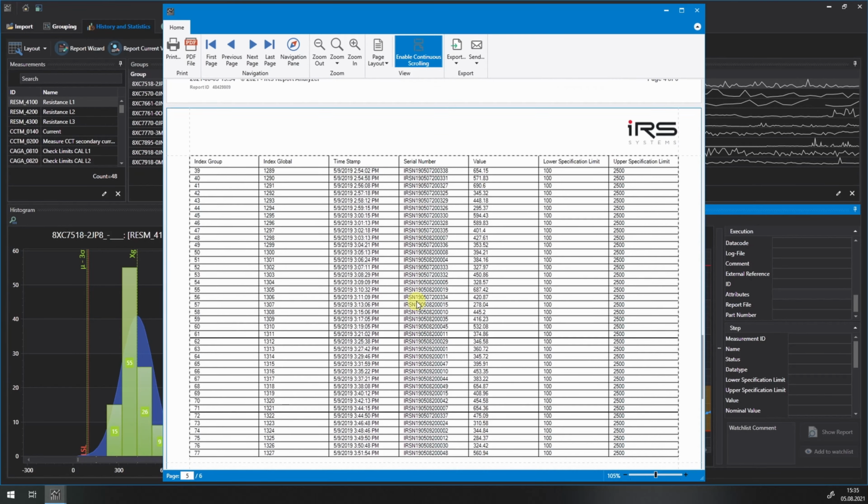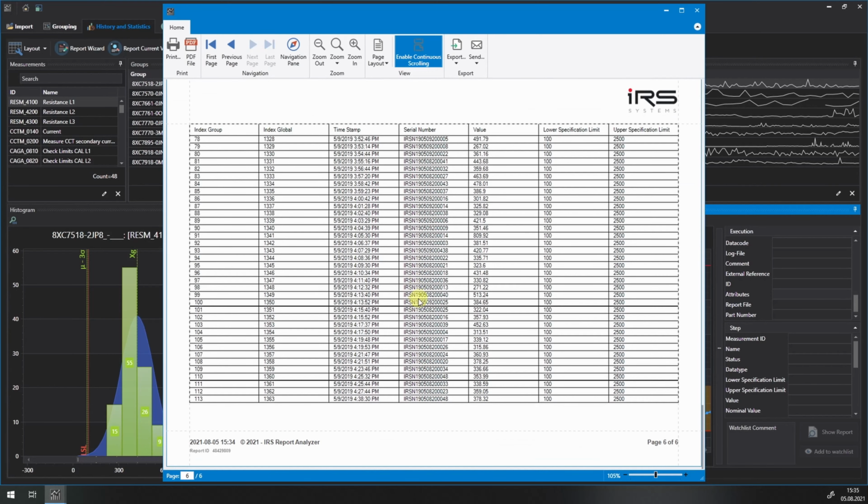Use the Export drop-down button to choose an output format, or simply press PDF file to save your report.